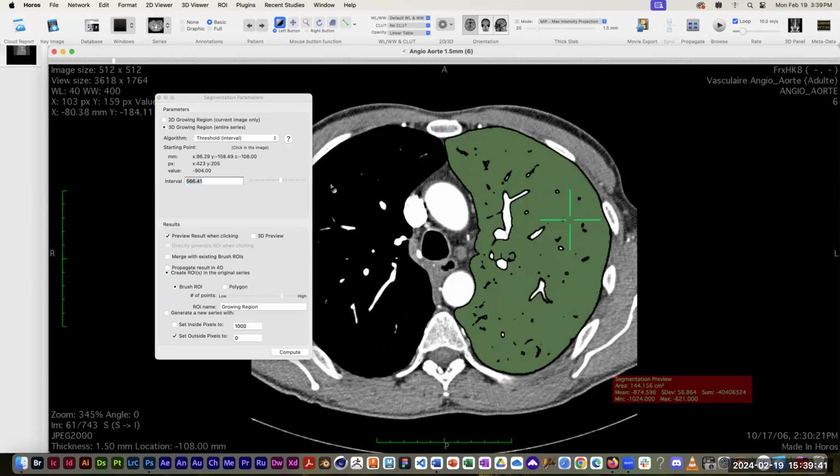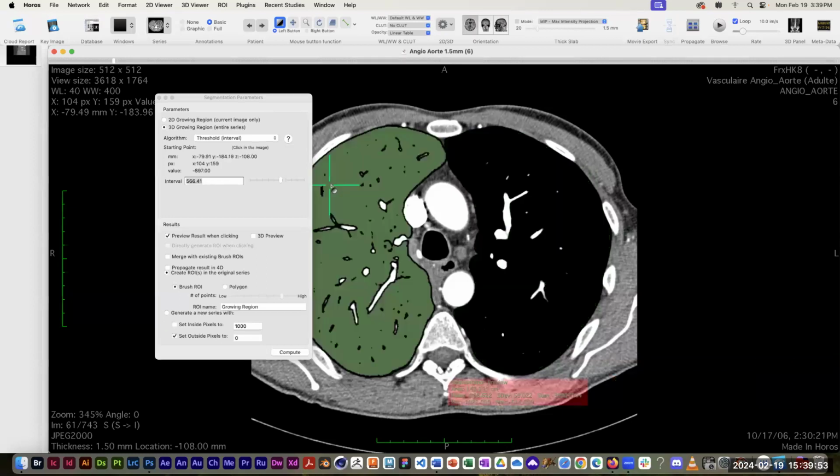I kind of need it to get both lungs. So normally it gets both lungs right off the bat. I'm going to see if I just click the other. No, it's going back and forth. Huh. So I literally just click with the cursor.